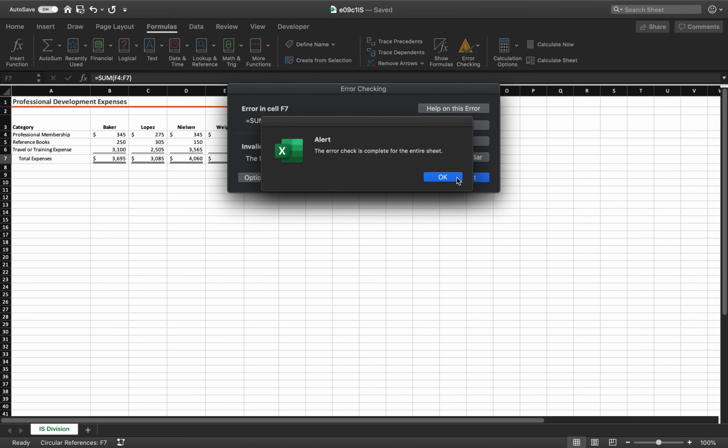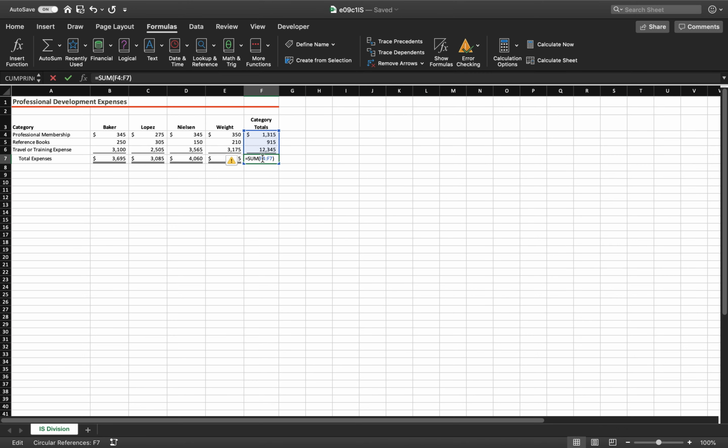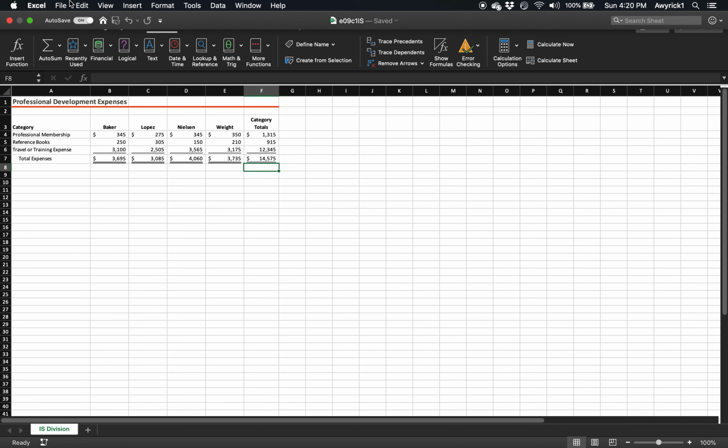You fix a circular reference in a couple ways. Easiest way that I know is to double click on the cell and say, okay, there's circular reference here because I'm trying to sum myself, because that is in fact cell F7. Go up here and we'll fix it to F6, and that will take care of the errors in this file as well. So now we can close this.